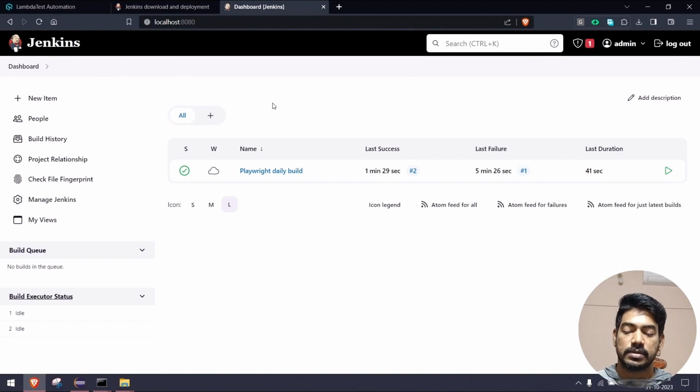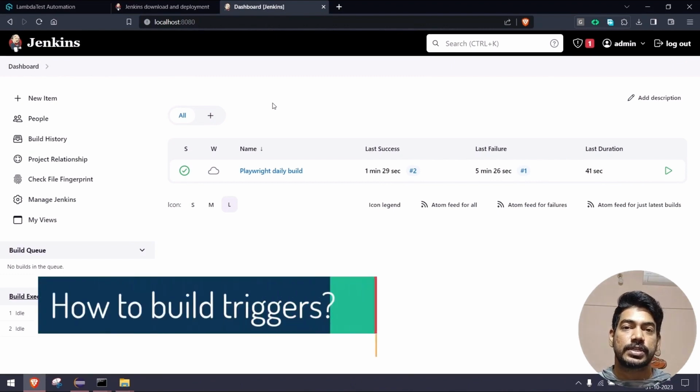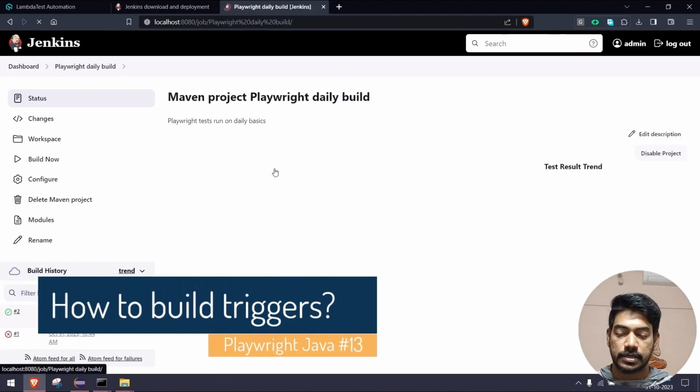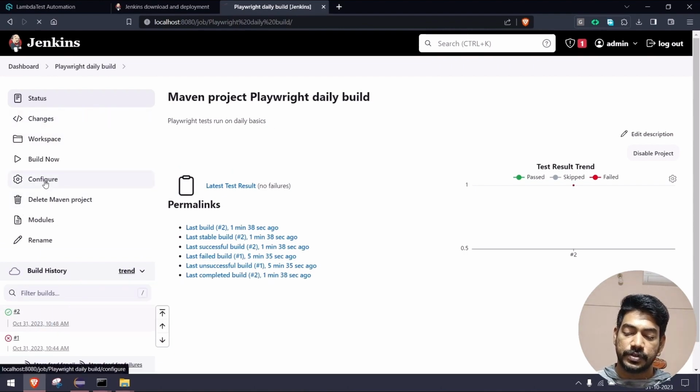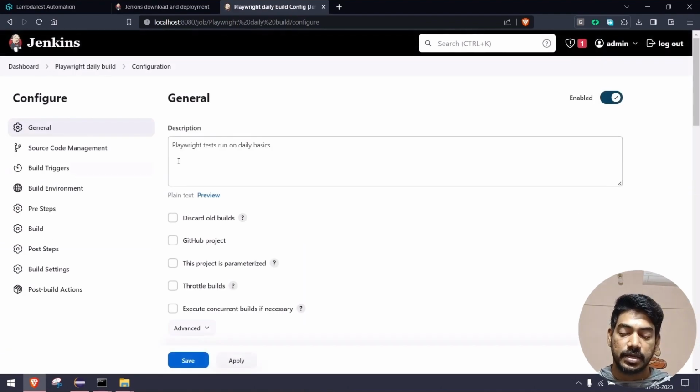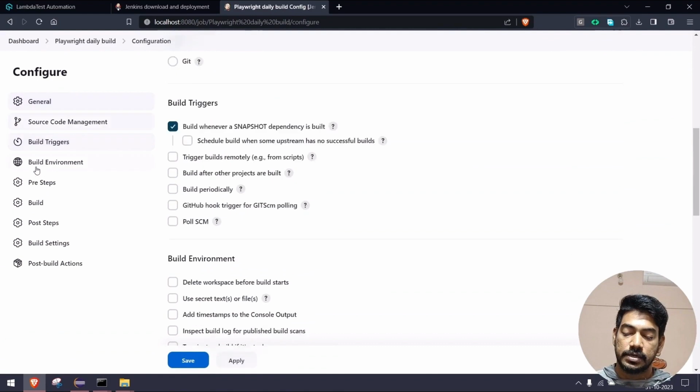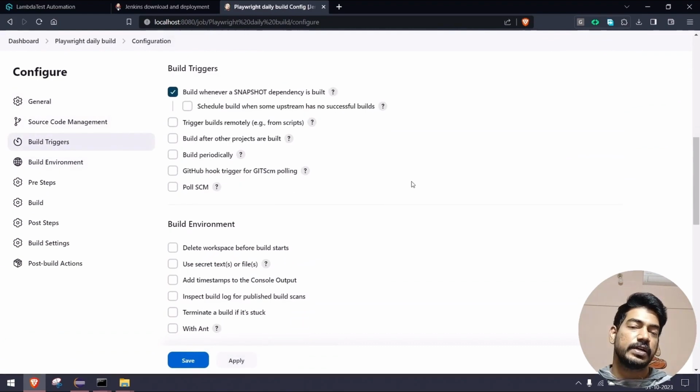Now let's learn the important thing, that is how to schedule it, right? So if you go to this Playwright build, and here we have this Configure, right? So if you go to Configure again, and go to Build Triggers, there are different ways to trigger a build. For example, whenever there's a push or merge into your GitHub repository, of course you can execute that. If you want to run based on a time, you can use this Build periodically.